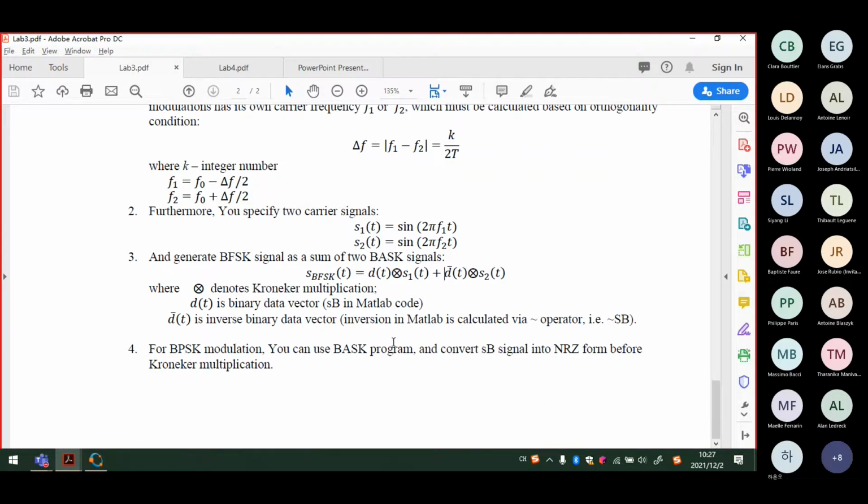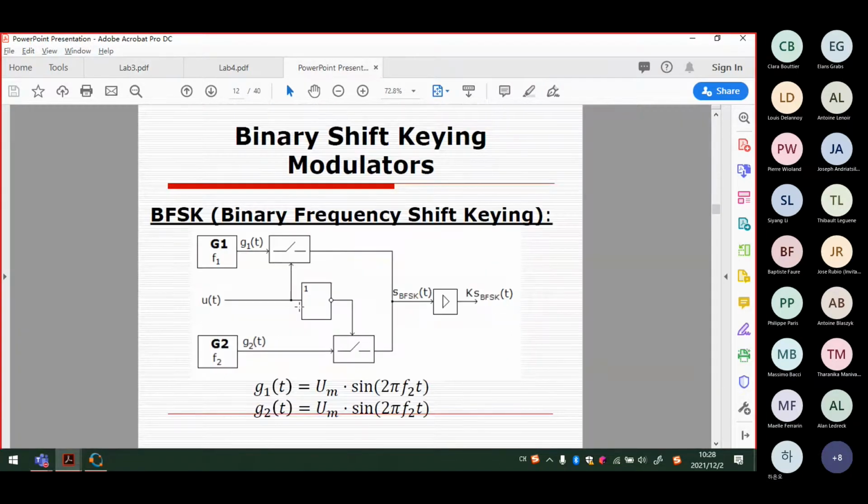And here we need to inverse the binary data vector, because it means the 1 is inverted to 0 and the 0 is inverted to 1. It is shown here in this schematic design. Here we use the inverse element.